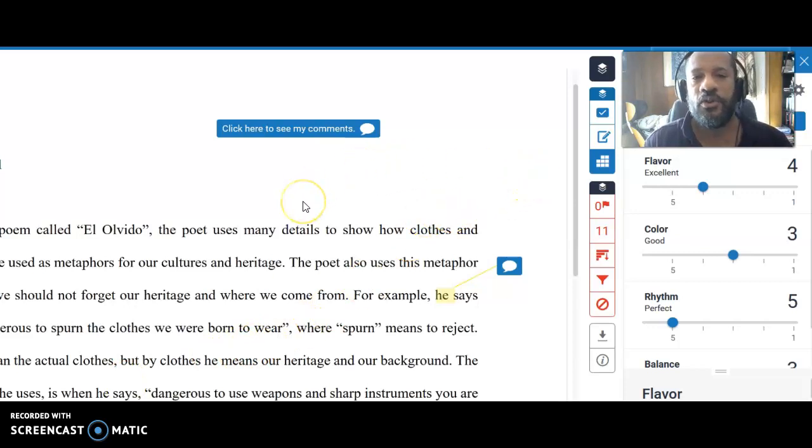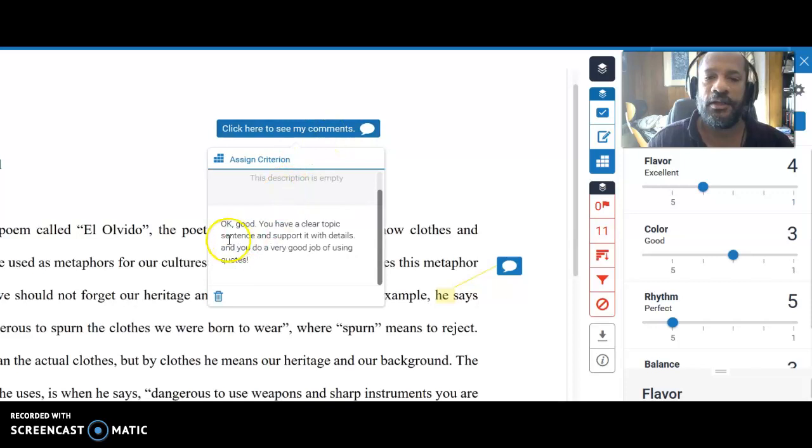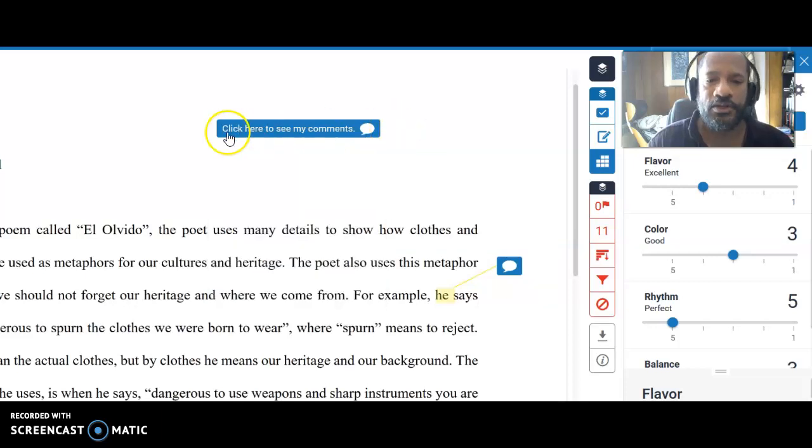So when you look at the assignments that you turn in in Turnitin, you'll usually see something up here where I say, click here to see my comments. And it should be fairly straightforward in the sense of what you're supposed to do. It's got a little speech bubble there. And if you click on it, then you will see some comments. As here I said, okay, good, you have a clear topic sentence and support it with details, and you do a very good job of using quotes.